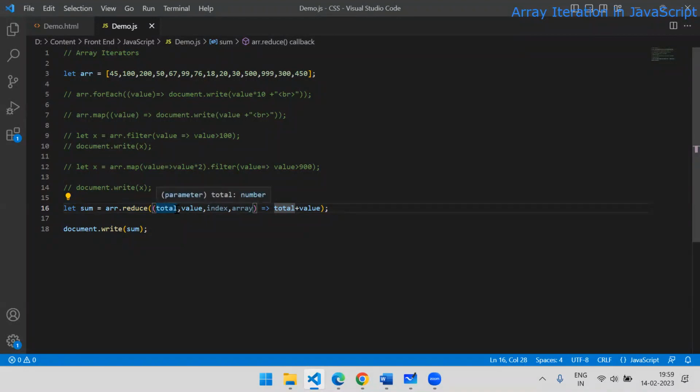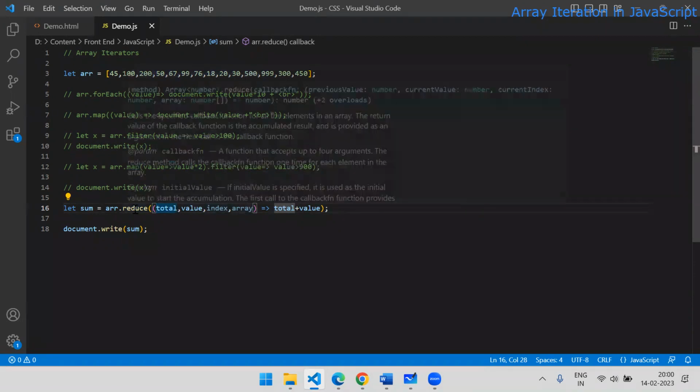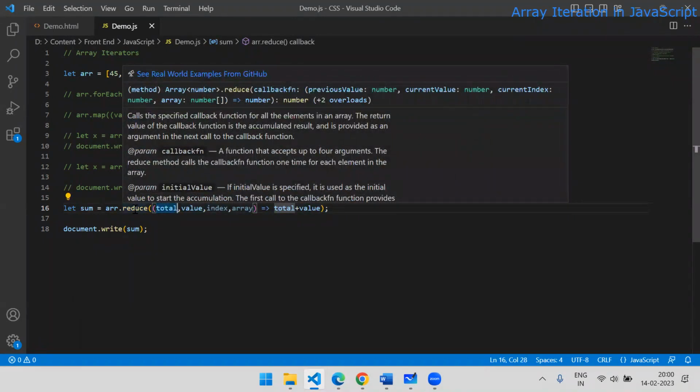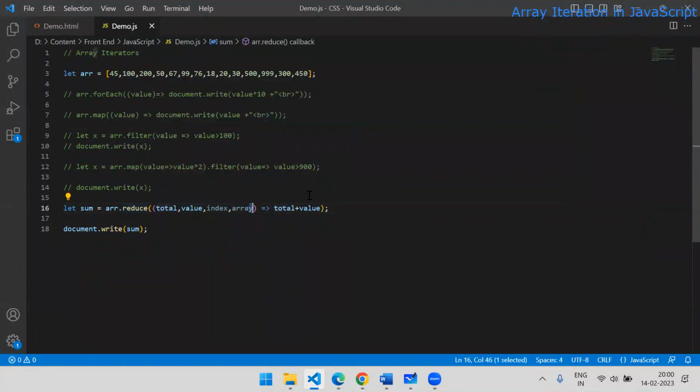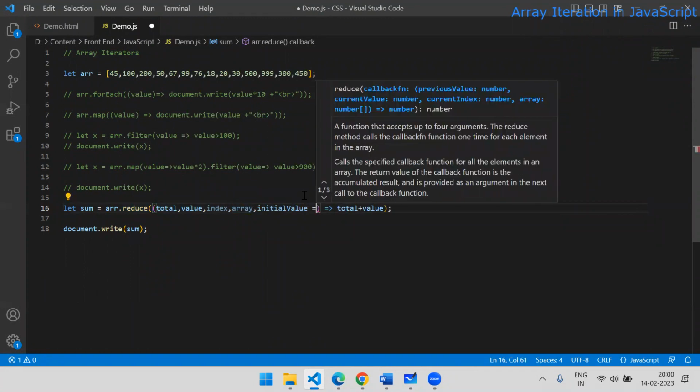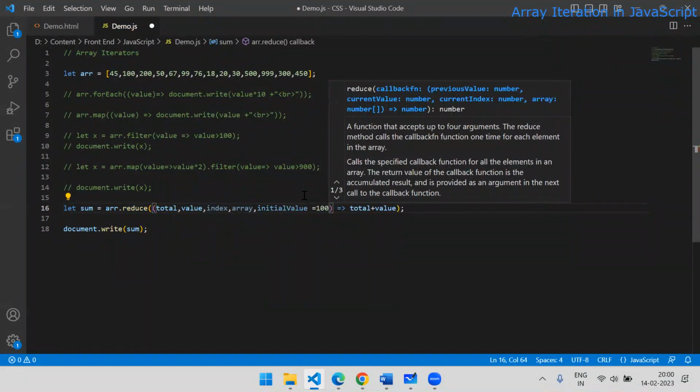So instead of total, what we can do is, let's see the syntax. Number plus 2 overloads. There might be something called initial value. Yes, there is a parameter called initial value. So you have to use this parameter. And I will say comma initialValue is equal to 100.